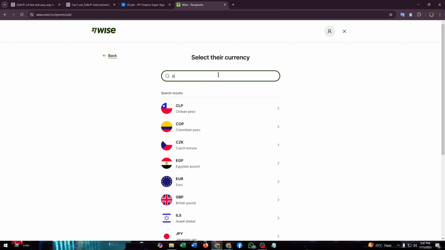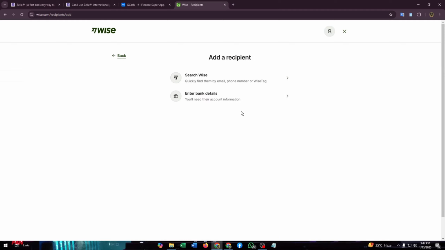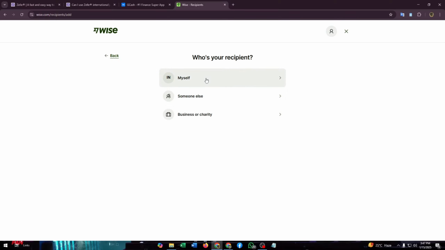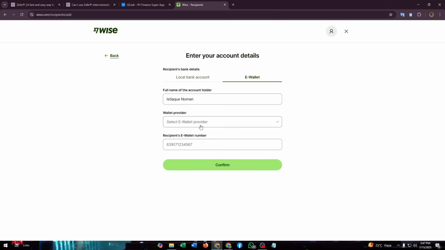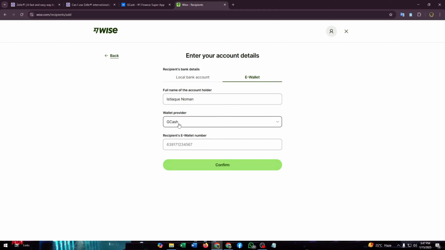For this you just need to type PHP Philippines, because GCash is available in the Philippines. Now from here you just click on enter bank details. Now select who your recipient is. For myself, and then from here in the e-wallet section you can find GCash. Here you can select it and you can enter the recipient's e-wallet number.